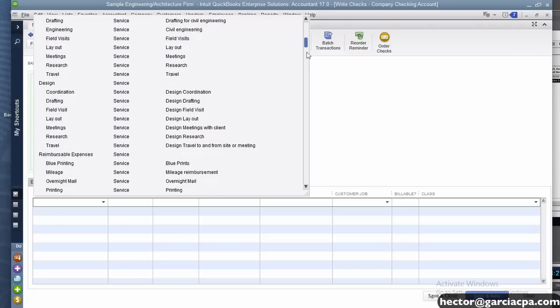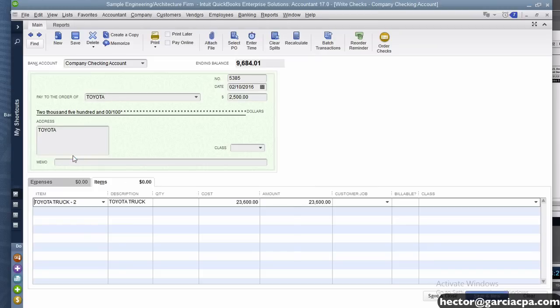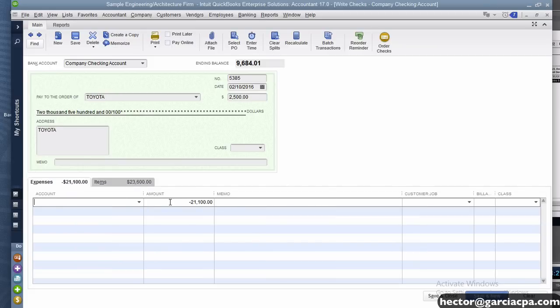I can go into my fixed assets that are here. I can select my Toyota truck. That information about the purchase will come in automatically because I already did my homework by putting it on the fixed asset list. And then because I only paid 2,500, maybe I can book the difference to a loan, right? So I can put here auto loan or something like that, book the difference to loan.